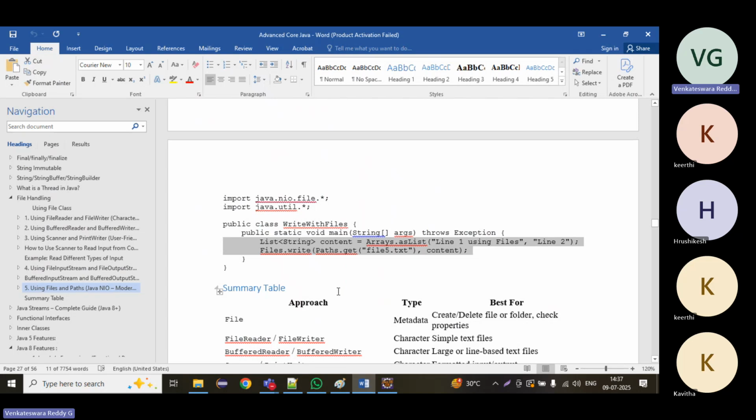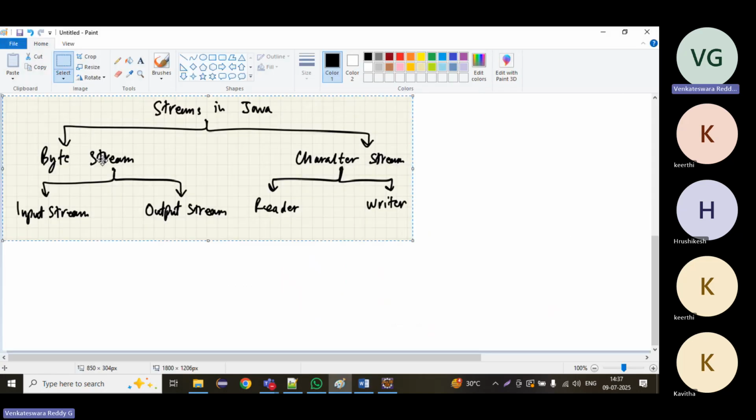These are the different classes we have: byte stream classes and character stream classes. To read character streams, we go with the Reader and Writer. For byte streams, if you want to handle images or audio files, then we go for byte streams.